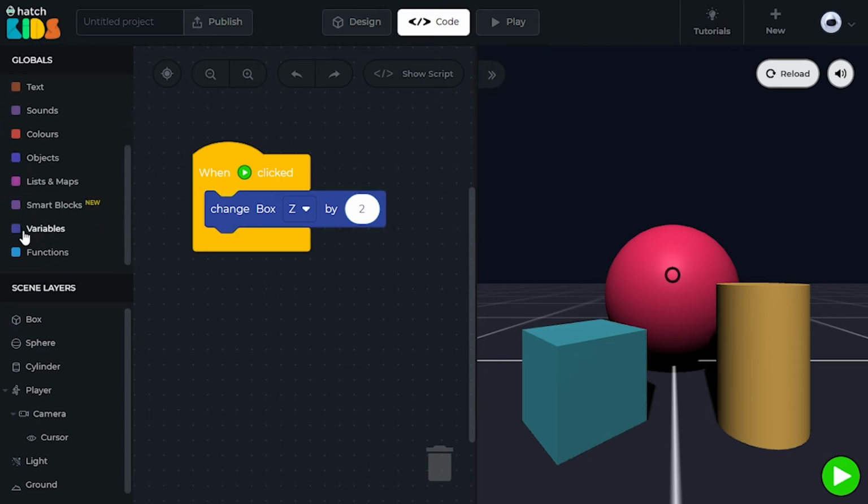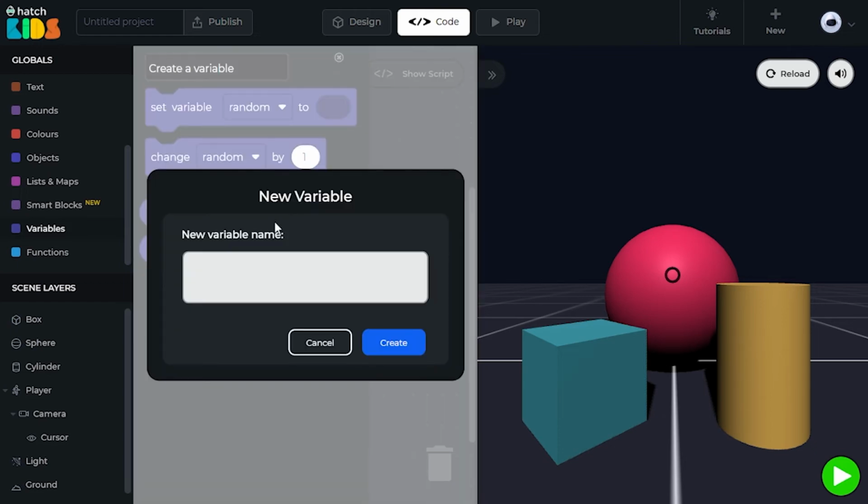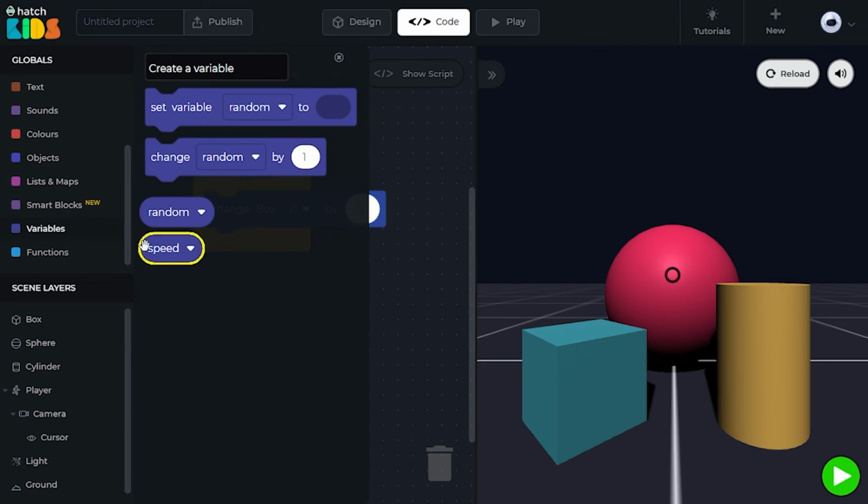For that, I'm going to create a variable. There is a variables category on the top here. Click on that and select create a variable. You will notice that I have already created a variable called speed, but you will need to click on this create a variable button, and then give your variable whatever name you want. I'm calling my variable speed because it is going to define with what speed my box is going to move up or down. Once you give your variable a name, you can click on create and your variable will be created.